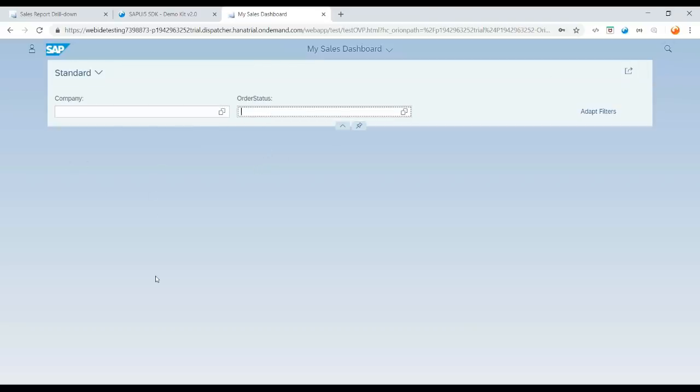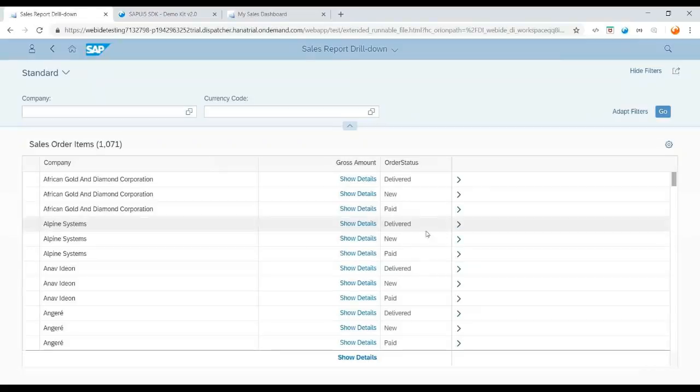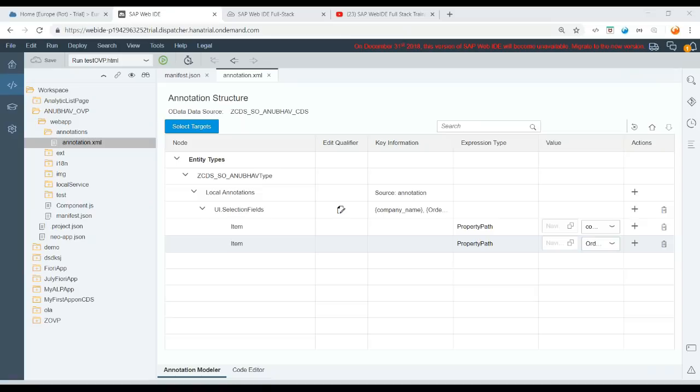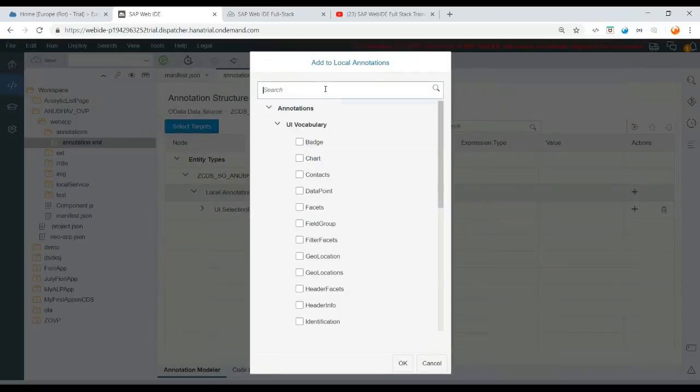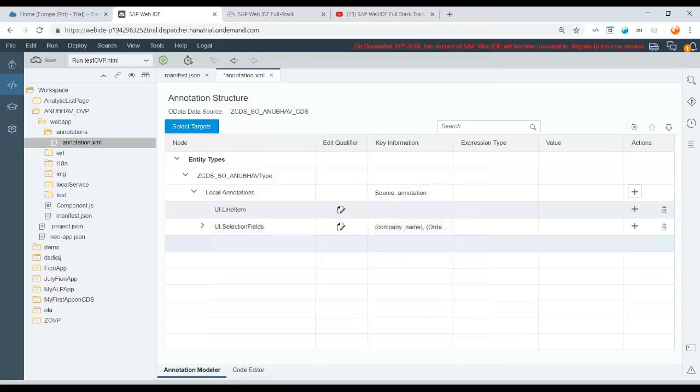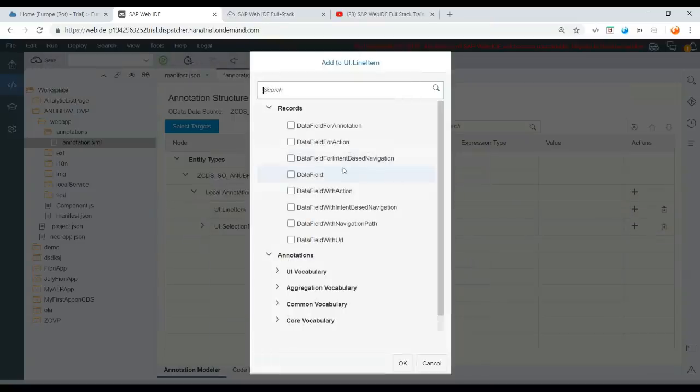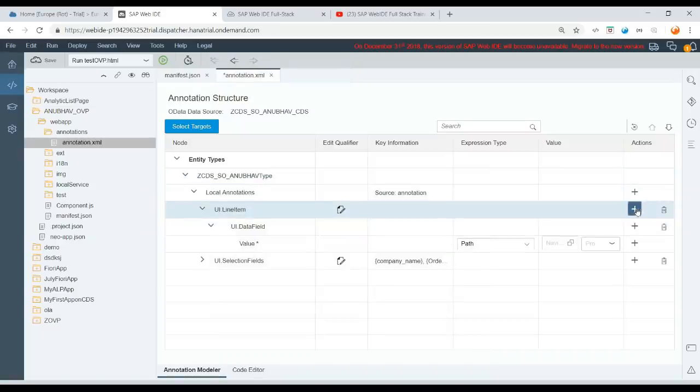Next, we want to add a card. So for that, first we have to annotate. What we want is a table card. So let's come back here. And now we're going to add an annotation for line item to add a table. Let's add line item. Click on plus. I'm just going to add a data field. I want to add 3 columns. So I'm going to add 3 data fields as part of my line item.